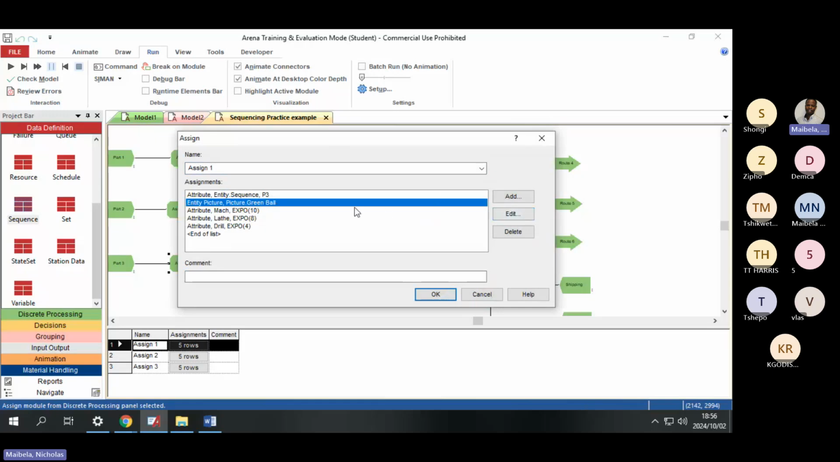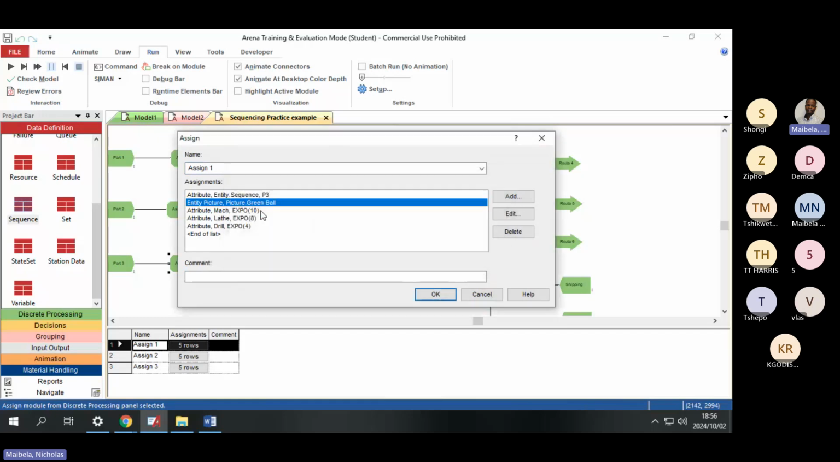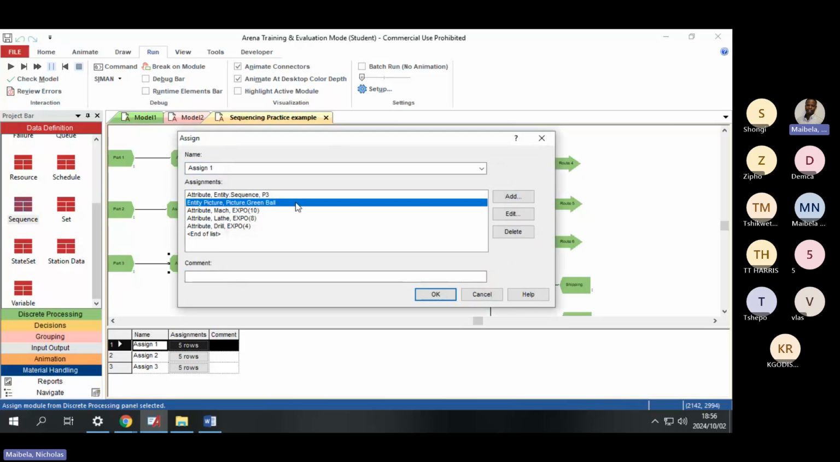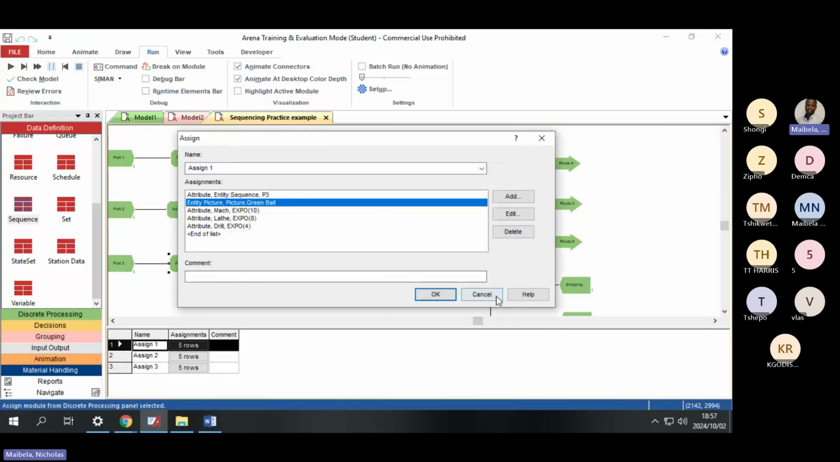So let me just see something. Okay, okay, okay. So on your side, you don't have to change anything. So where you define entity.picture, just double click and change to whatever color that you want. Do you see that? Can you do that? Okay, let me see something.